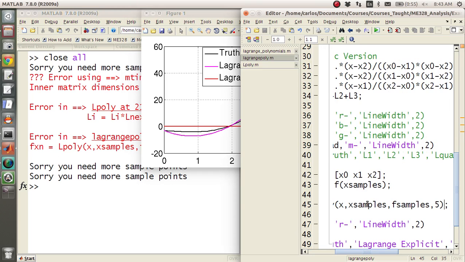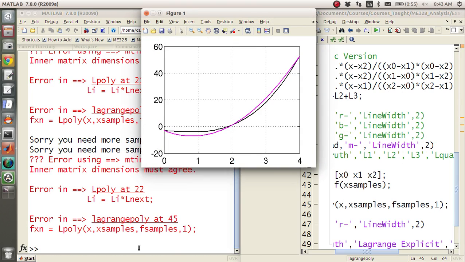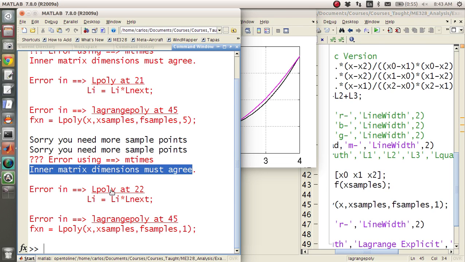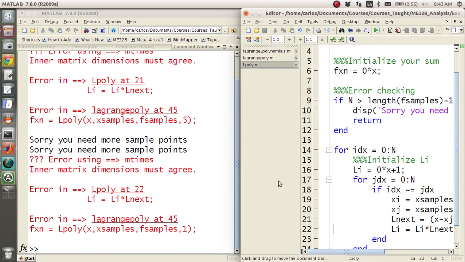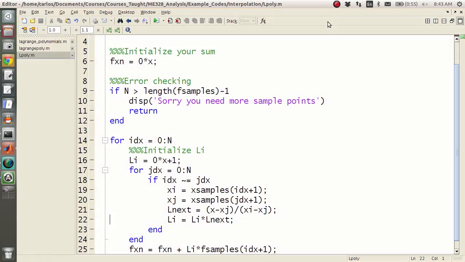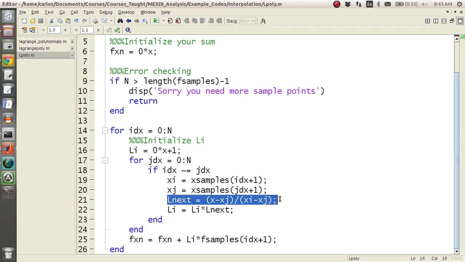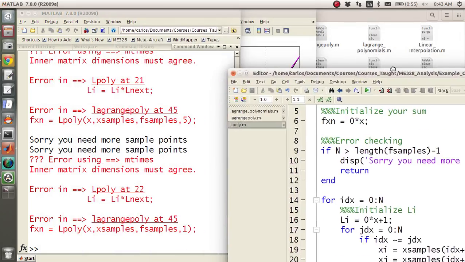Now if we go to 1, we're actually going to get this error. It says inner matrix dimensions must agree, error in L poly at 22. If I click this link and go to L poly 22, what I didn't realize when I first ran this was Li is a vector of zeros, L next is a vector of numbers. In order to multiply two vectors by each other, you need to put the dot operator in there. That's a key thing that you can't forget.